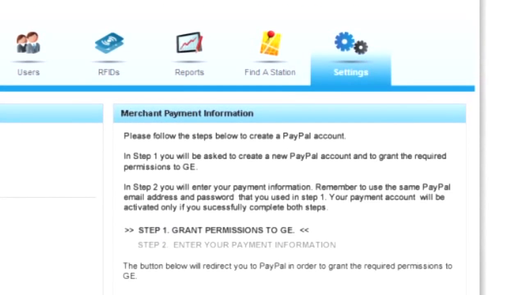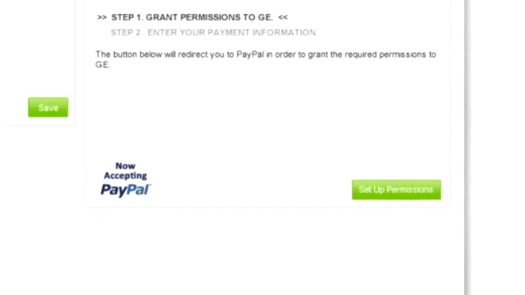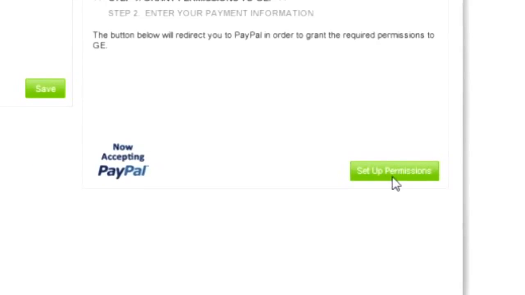We have the prompts located under the Setting tabs, and here you'll find a two-step instruction process of how to link or create a PayPal account to link to your WattStation Connect software for payments. Once you click the first step, which is to set up the permissions, it will take you out to PayPal's website, where you can go ahead and log in if you already have an existing PayPal account set up, or you can create one there and come back at a later time to finish the setup.